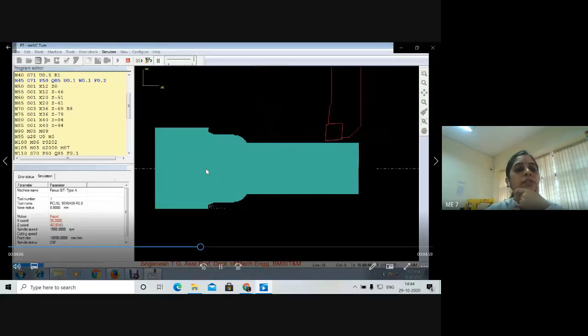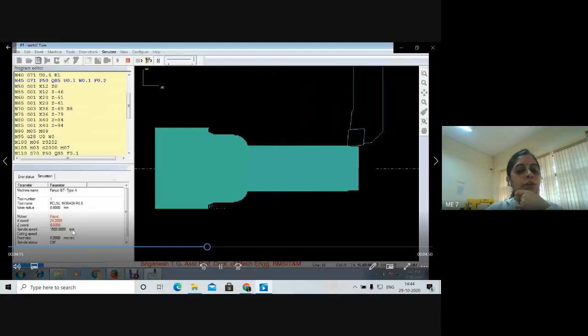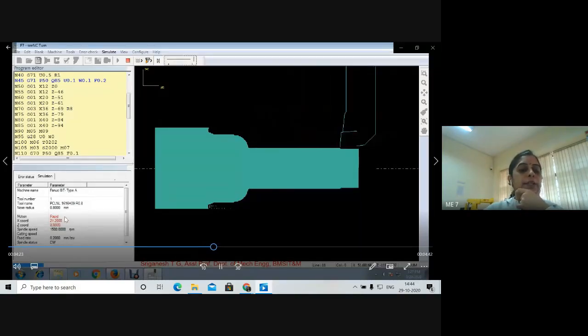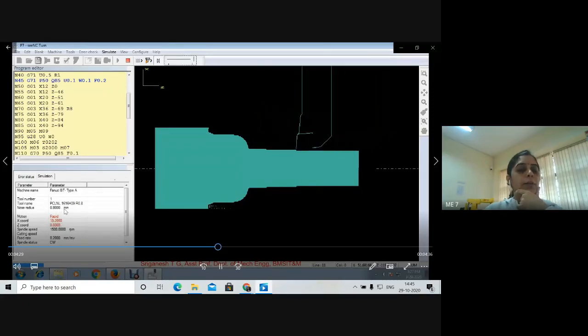And so every step it does one after the other. You can see the spindle speed over here. What we have assigned only will be displayed. The feed rate also will be shown here. And the motion, whether it is rapid traverse or not, that also will be shown. And the tool you have selected, what is the nose radius of it, will be displayed here.